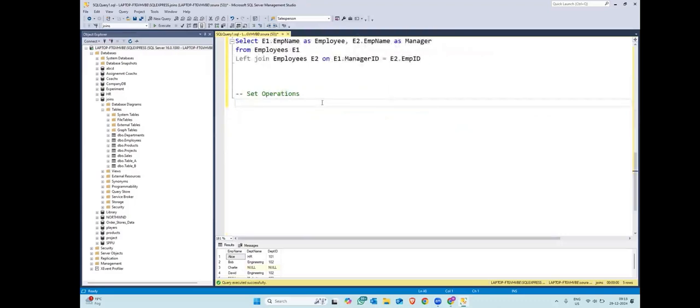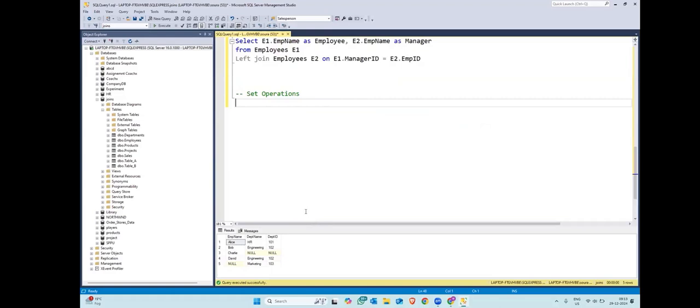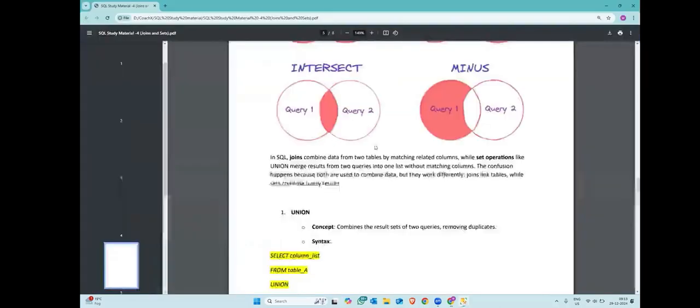In joins, like in this example, I merge the two tables based on a common column. Here it is not the case. Here I am just adding rows. There we were working on columns. Here we are just going to combine the data.